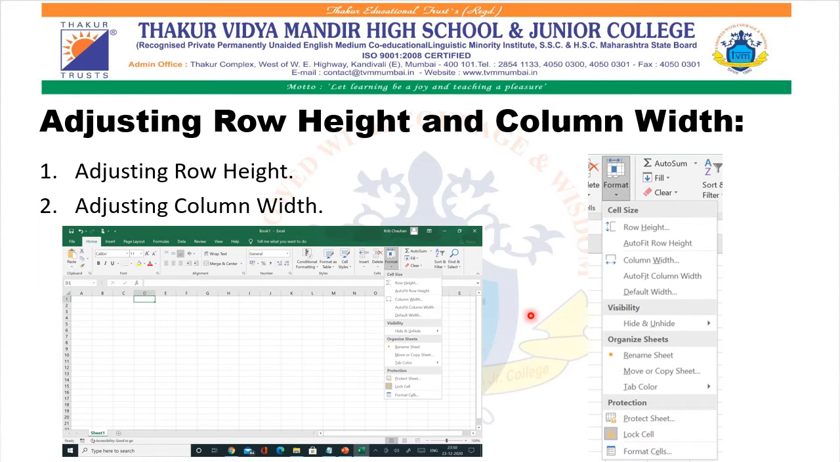The same way we can adjust the row height by clicking on the row line after the row number. Click and drag towards the bottom of the Excel sheet. That will increase the height of the row, and if you are dragging towards the top of the Excel sheet, that will decrease the height of the row. This is one way of adjusting the row height.